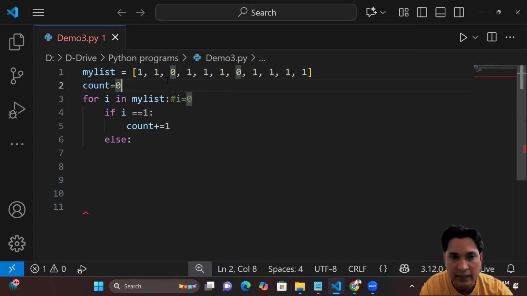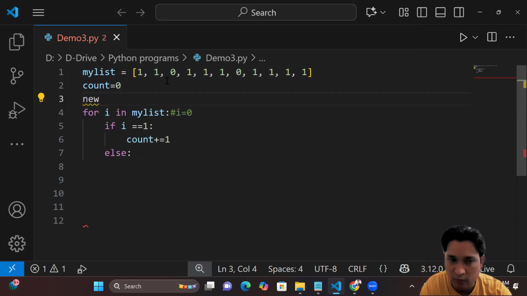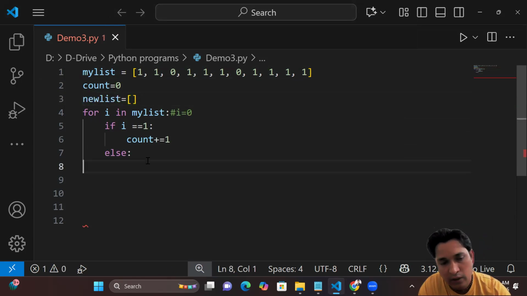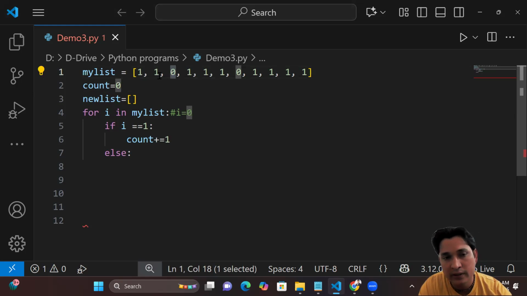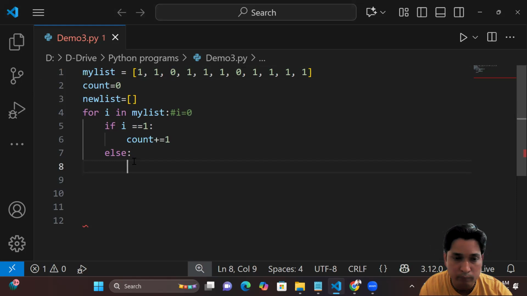Immediately what I do exactly, I will take another list, and you will be surprised, sir, why are you taking another list? I'm taking it because I have to store the consecutive count of the ones. Whenever I receive the 0, I will update this count value on my new list. I will just append the value. That is what I mean to say.